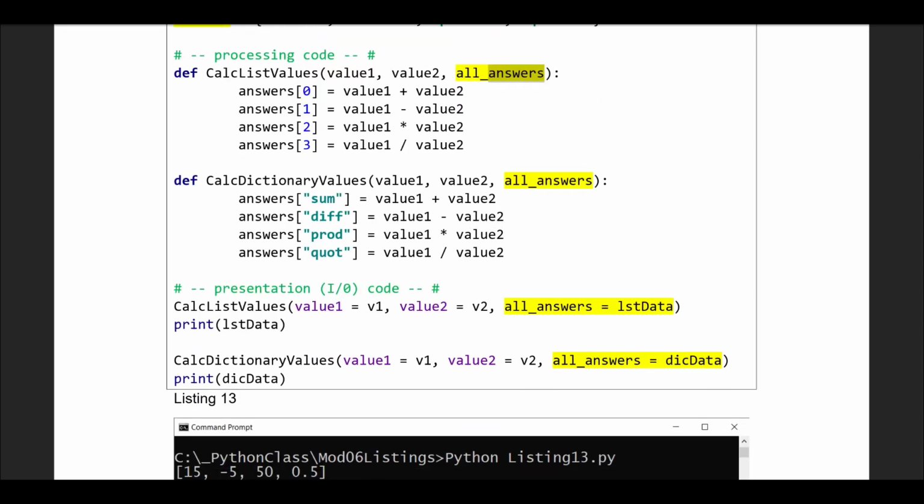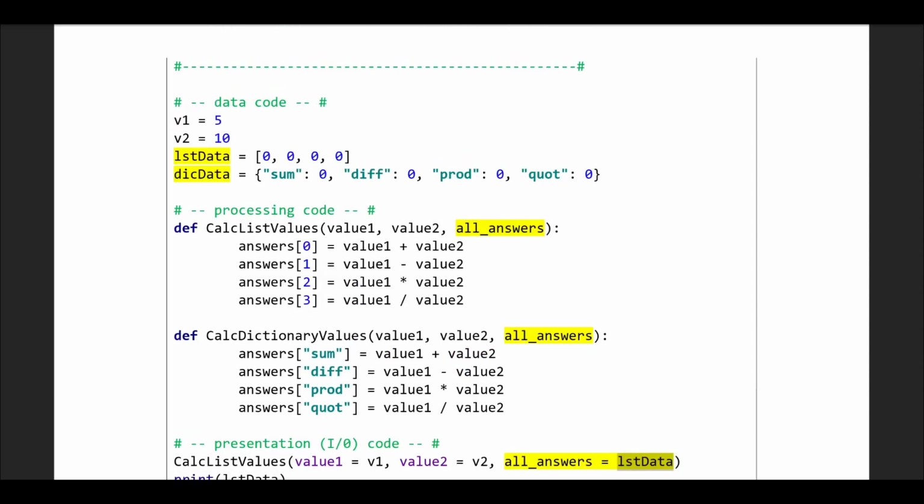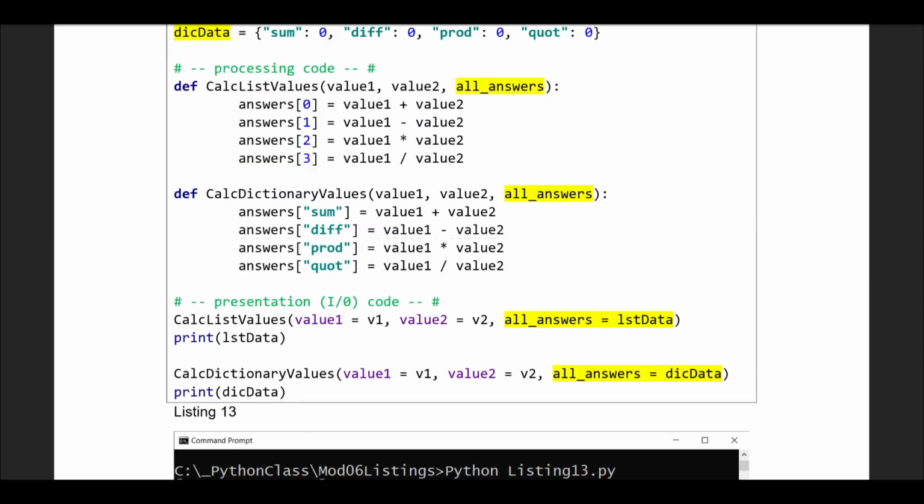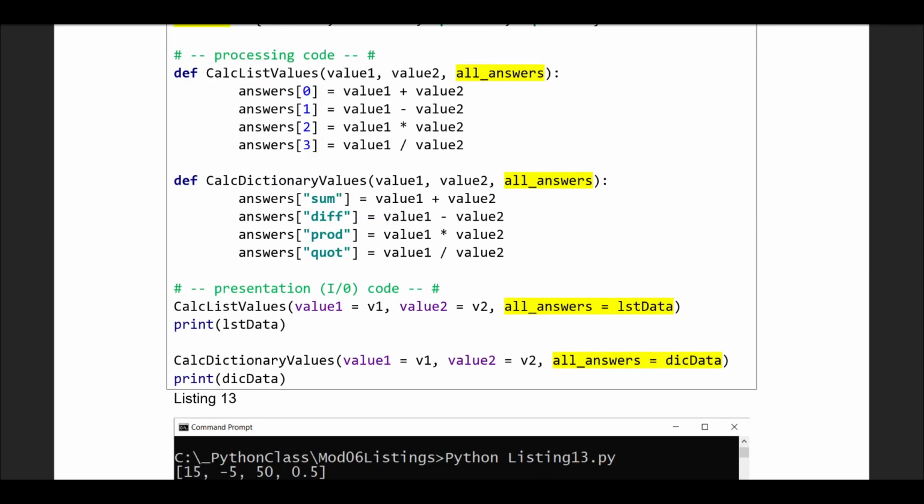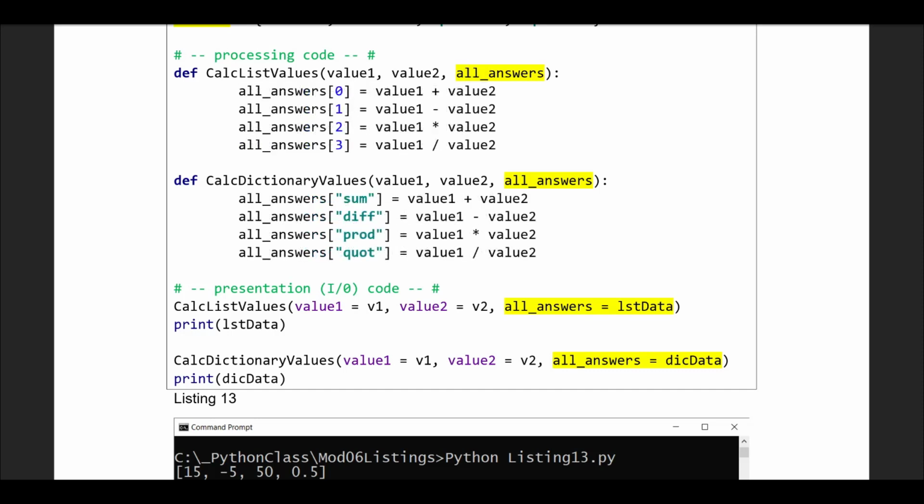You see, all answers is going to receive not the value. The value is currently a bunch of zeros. It's not going to receive the values. It's going to receive the address to where those values are at. It's going to receive the reference. And as such, any changes, oops, I should say all answers. Okay, sorry about that. So any changes to one affects the other because they're linked.